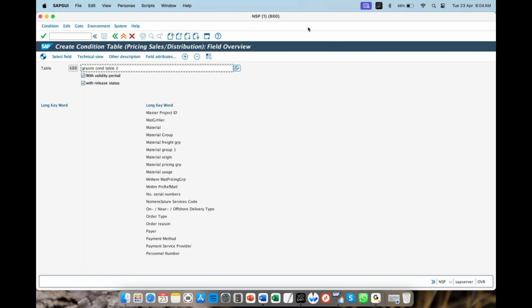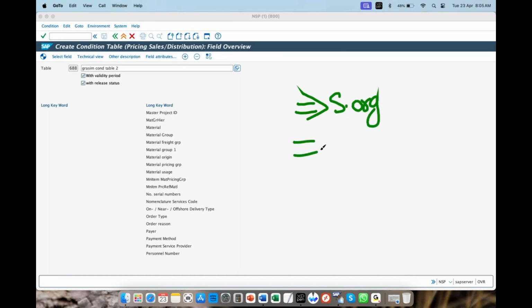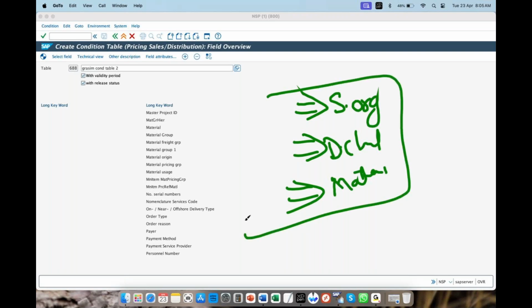Now the scenario is very simple, I'll tell. At a sales geographical location, so sales organization. Outlet, so distribution channel. Cost of the product, so material. Simple. ఒక లోకేషన్ లో ఒక అవుట్లెట్ లో ఒక మెటీరియల్ కాస్ట్, एक लोकेशन में एक आउटलेट में एक प्रोडक्ट का कॉस्ट.